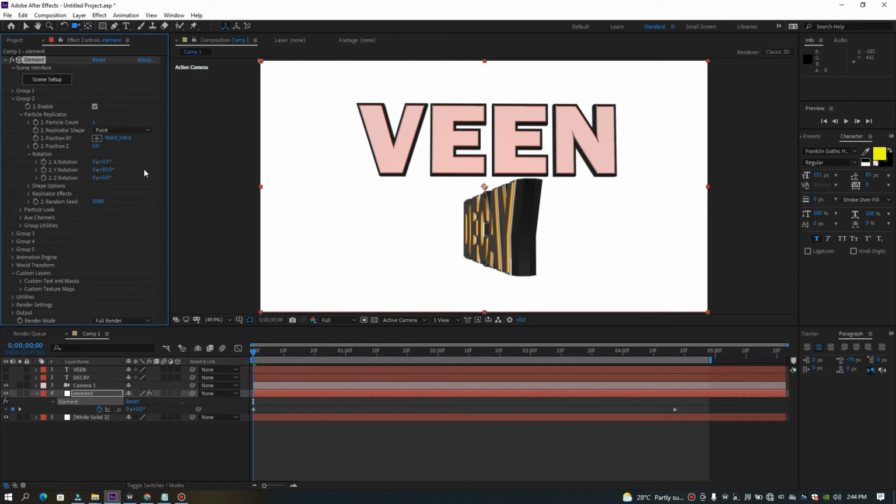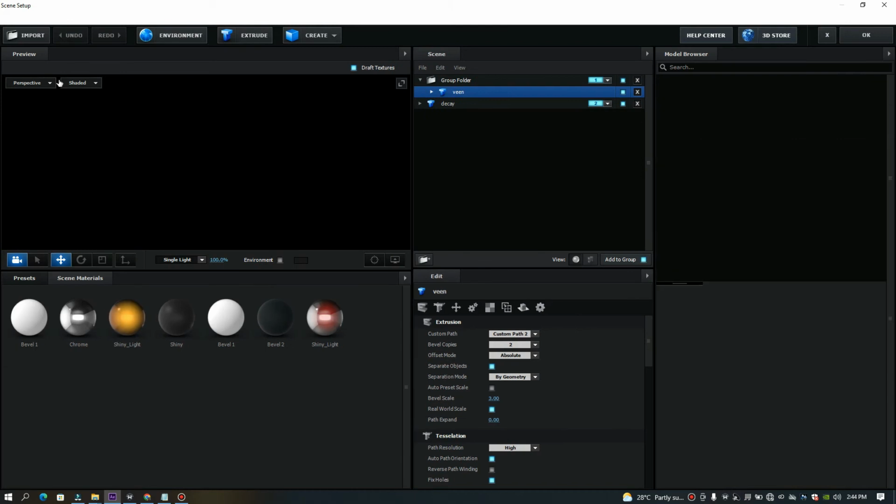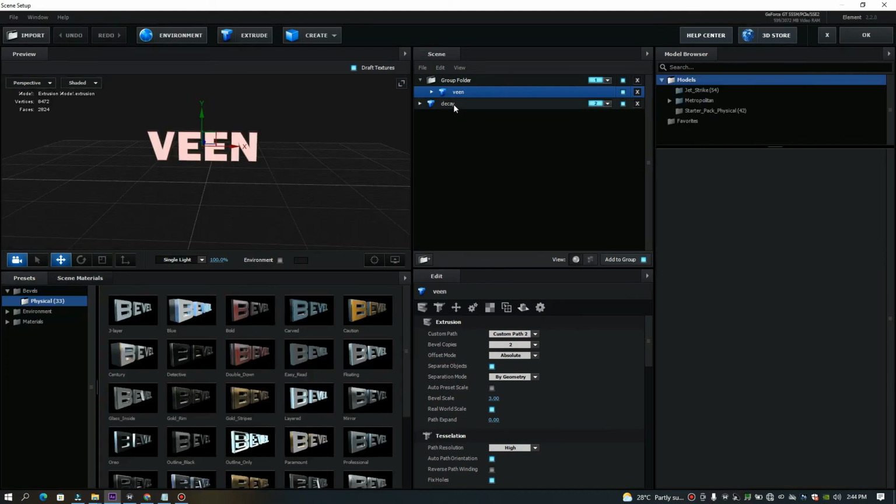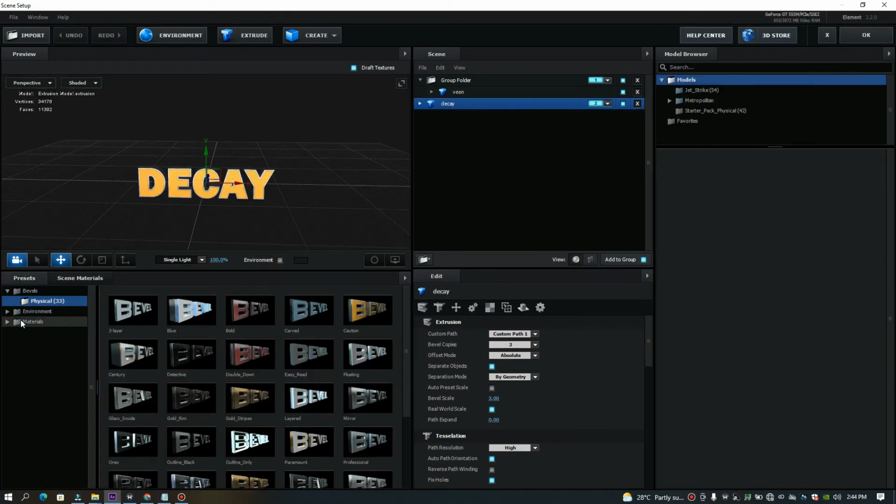That's the difference. Now let me show you what I mean by this, so you guys can understand the difference, because you guys are saying, okay, there might be multiple rotations. So let me explain this to you now. You can see this decay is under group 2 now. I want to show you something now.